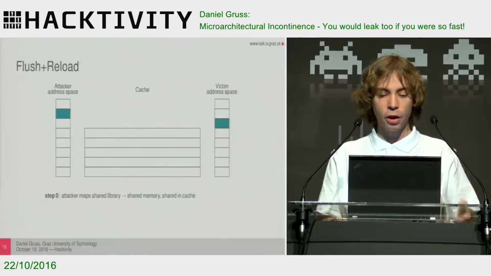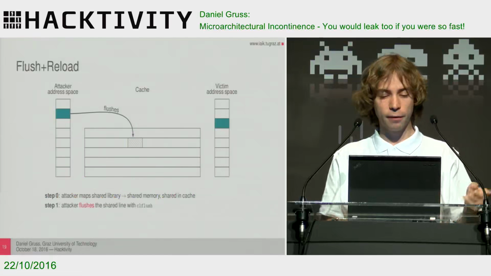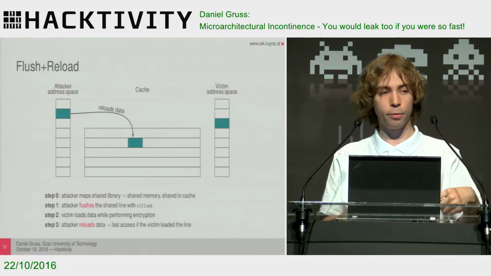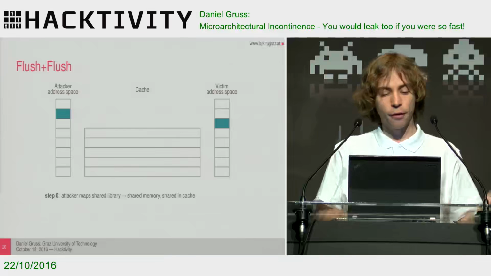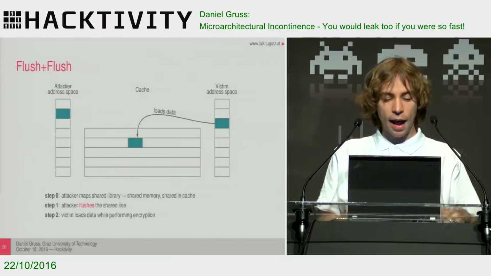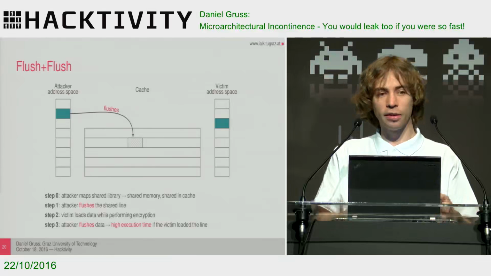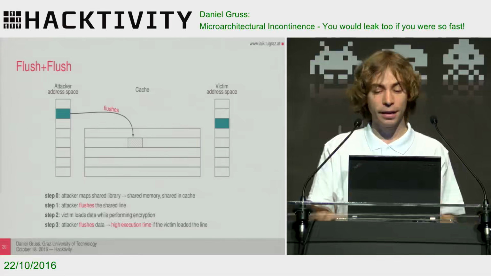Just to compare flush and reload now with flush and flush. Flush and reload works like this: cached, then we flush, then we reload, and we observe that it was a cache hit, although it shouldn't have been. And for flush and flush, we do the same. First it's cached, then we flush it, and then the victim reloads it, and then we flush it again, but we observe a high execution time because it had to be removed from the cache.